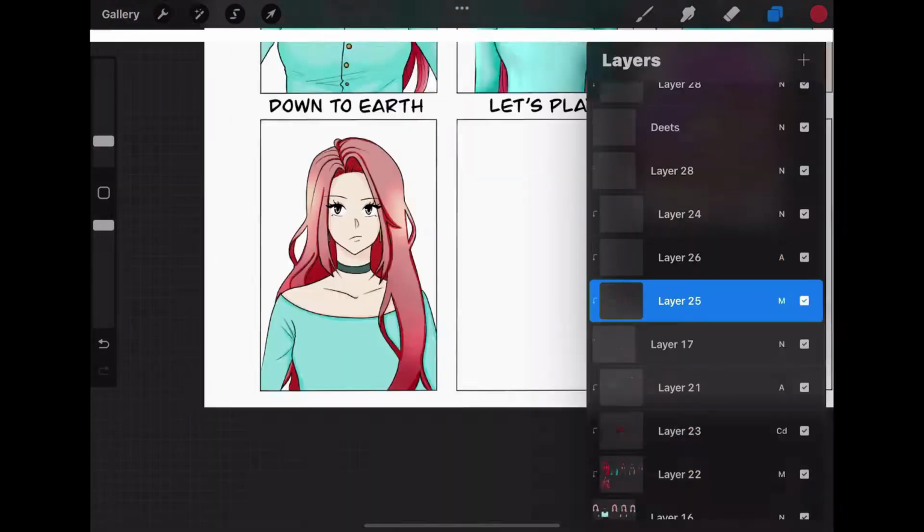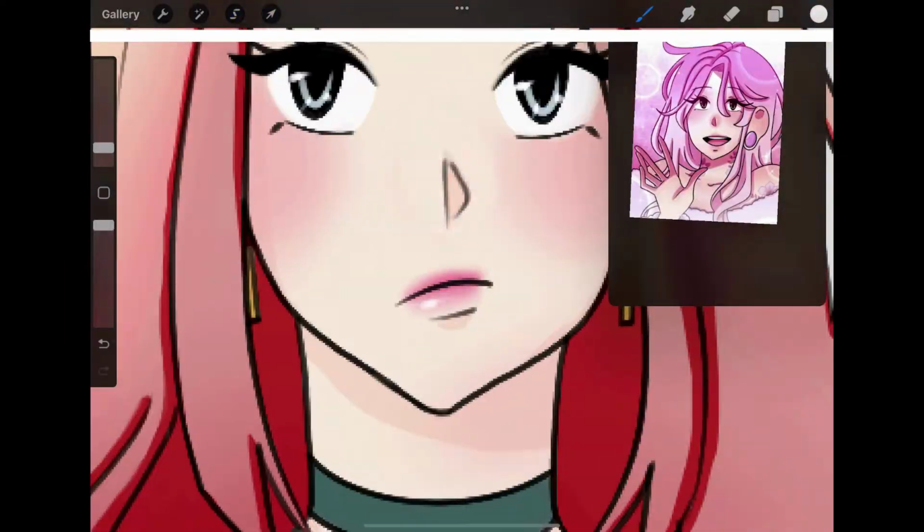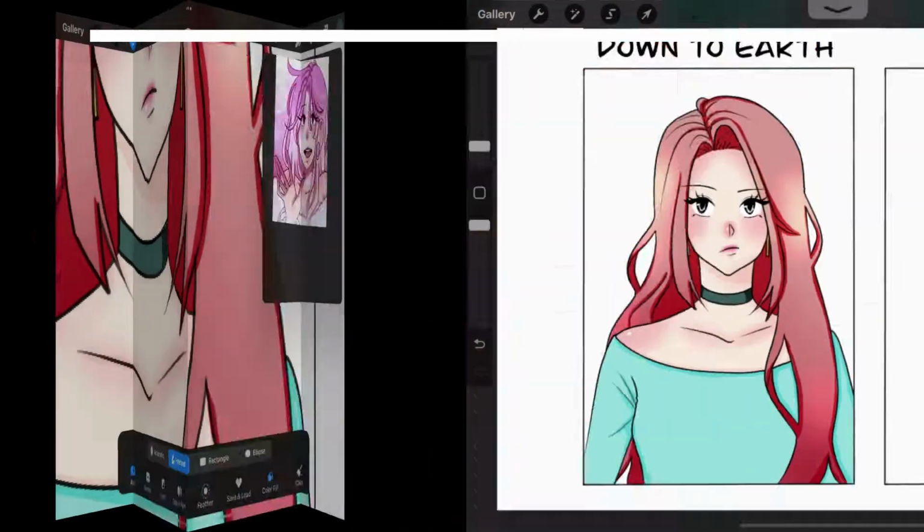I think she'd be a good friend of Susie's or maybe Cade if she was a character in this webtoon. Well, maybe not Cade because he doesn't really have friends, but you know.